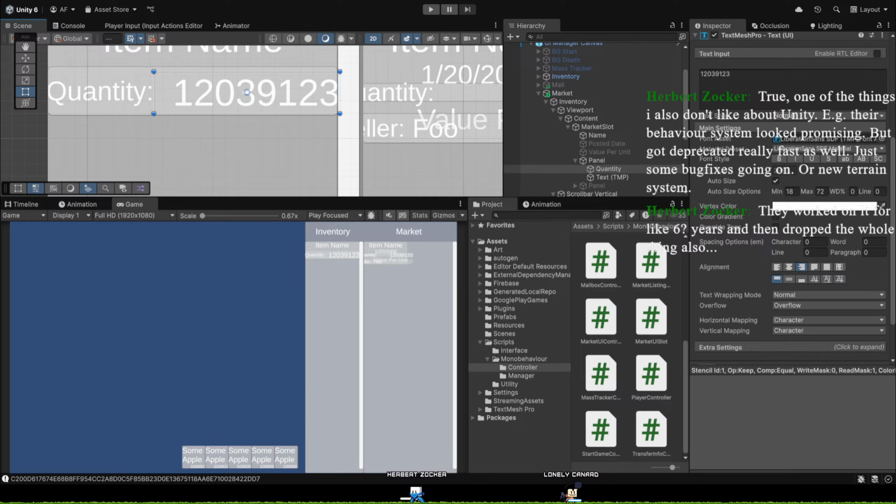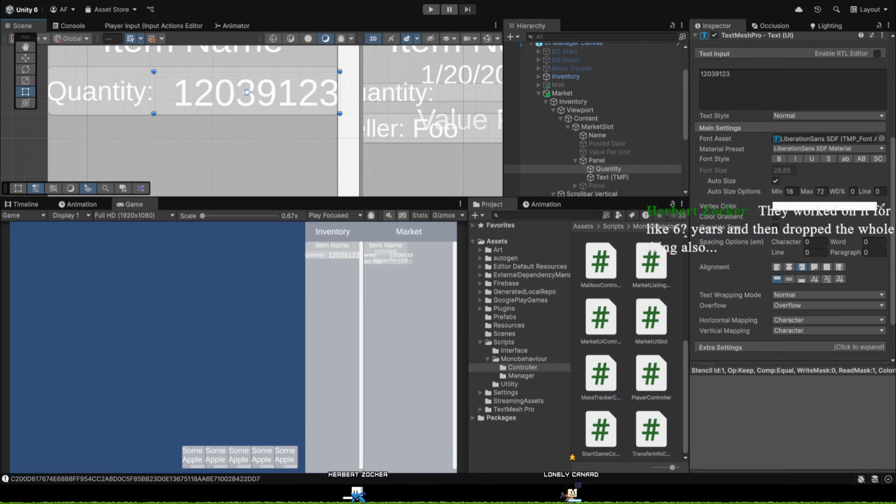True. One of the things I also don't like about the example, their behavior system looked promising, but got deprecated really fast as well. That's true. Just some bug fixes going on, or new terrain system. The terrain system, so their terrain system is, it's so weird, right?